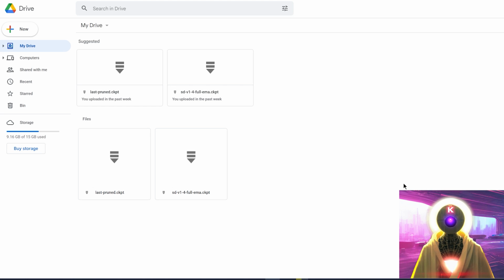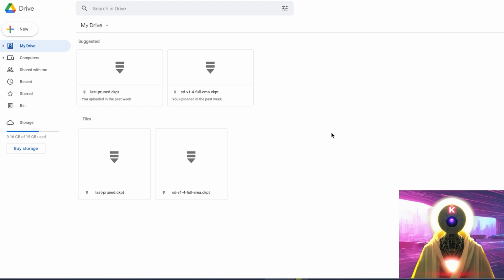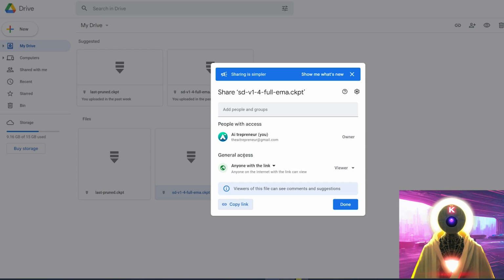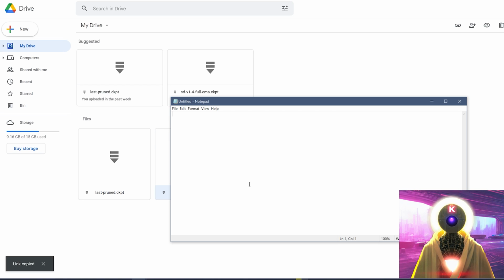And for this, you're gonna go into your Stable Diffusion Web UI folder, take your model.ckpt, drag it into your Drive account, wait for it to upload, and once it's done, you're gonna right click on Get Link. Under General Access, you want to select anyone with the link, and then you're gonna click on Copy Link, and click on Done. Then you're gonna open a brand new notepad and paste your link right here.